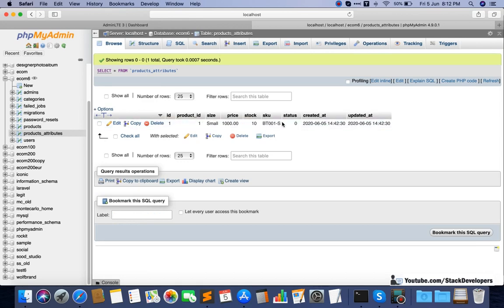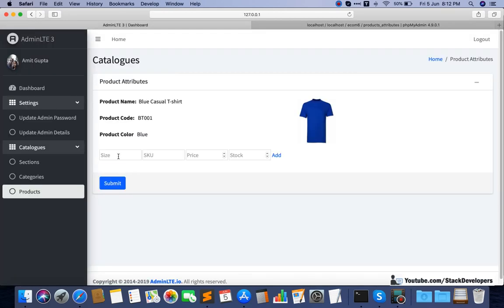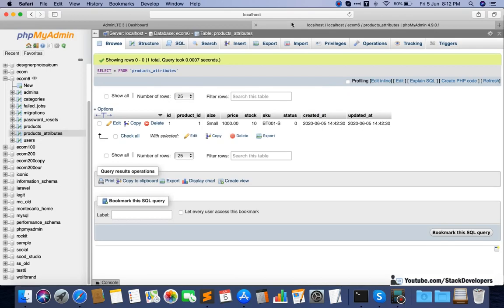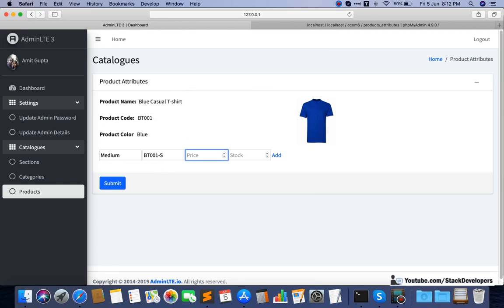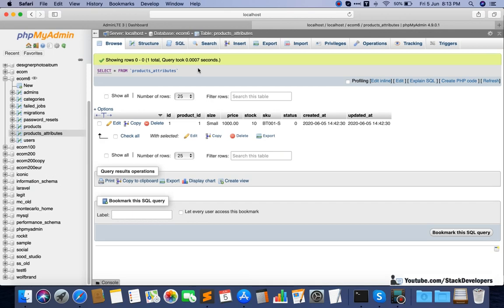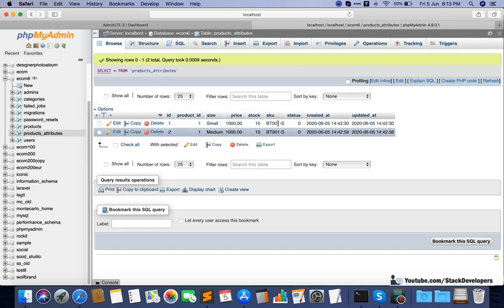Now if I add this same SKU again, see what will happen. I'm going to add the medium size this time, but the SKU will remain the same, and the price we can add any price. Now see, it is allowing the same SKU. You can see the SKU is the same for both, so it is wrong. We will add only a unique SKU for every attribute.